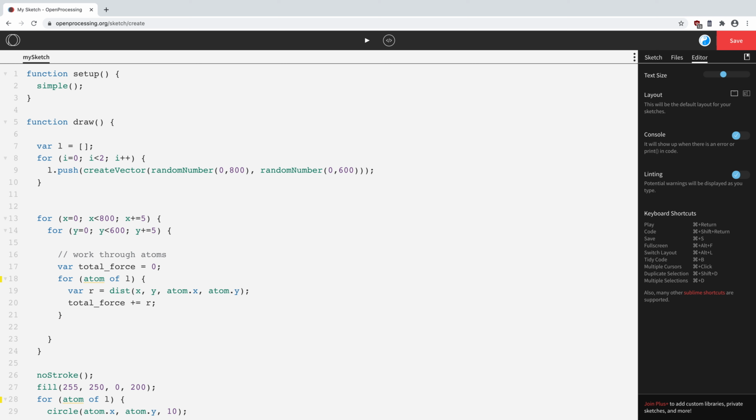So what's this going to do? We start off with a value of 0, we visit the first atom, we work out the distance, and then we add it to this counter. Then we visit the second one, calculate the distance, and add it to that running total. Is that what we want?